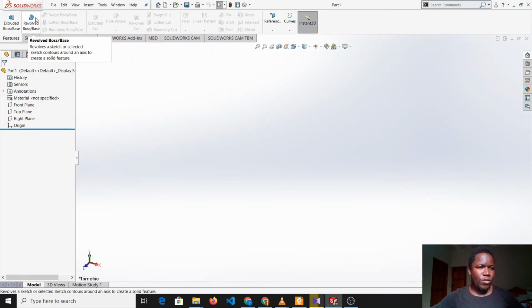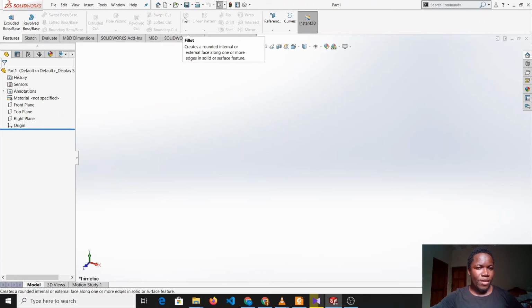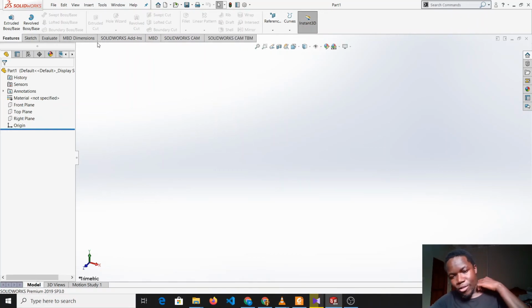This is for a revolved protrusion, or let me say a revolved design, which you also get to know more about later. You have a swept boss base, a lofted boss base, bounded boss base. You have an extruded cut. We have fillets. This is another interesting tool. We have linear pattern, or we have pattern. The pattern is for replicating or making multiples of a design already made. So a lot of interesting tools here. So this is just the main thing about SolidWorks.